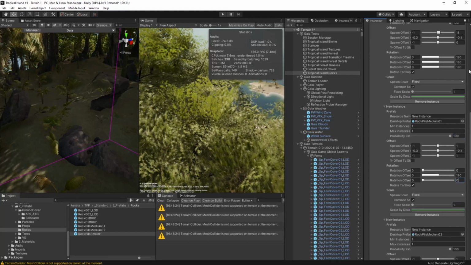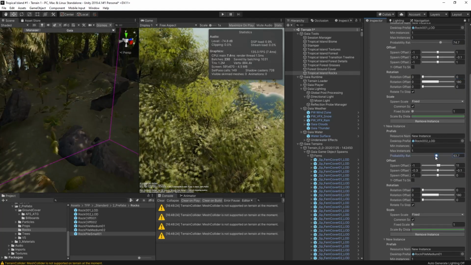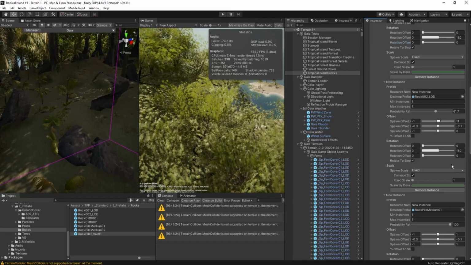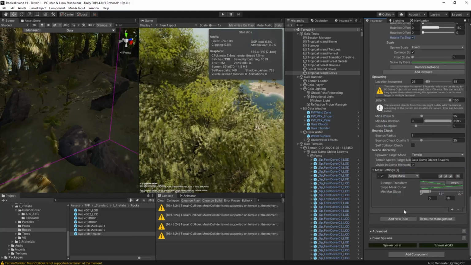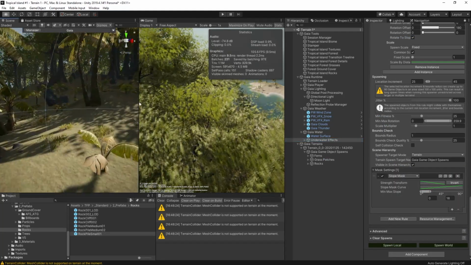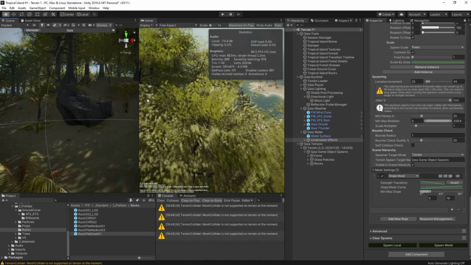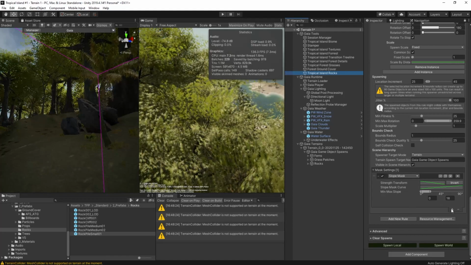I also think there's too many rocks spawning together, so let's adjust the spawn probability for each rock downwards a little bit inside our spawner. Okay, let's spawn again. The rotation looks better now, but they're appearing a little bit too frequently across the terrain, I think.